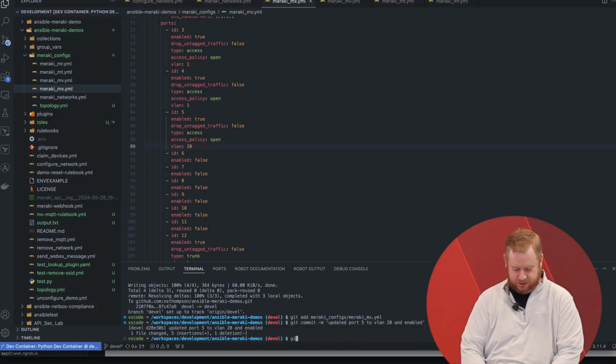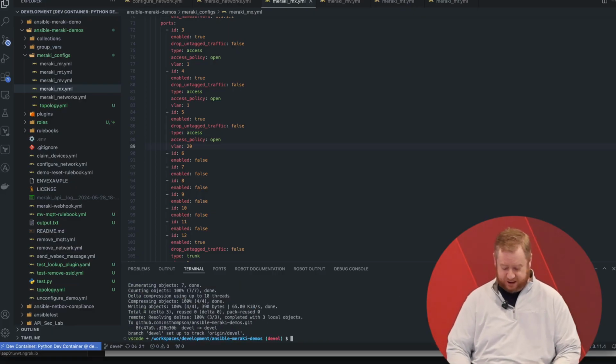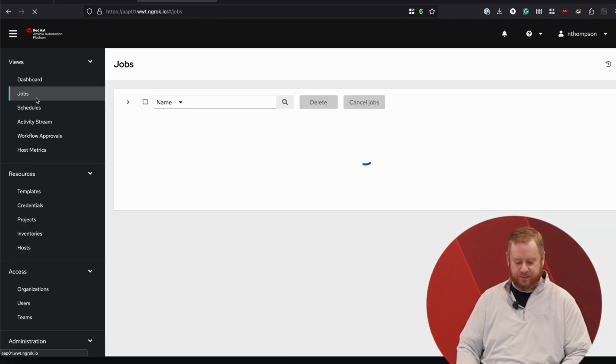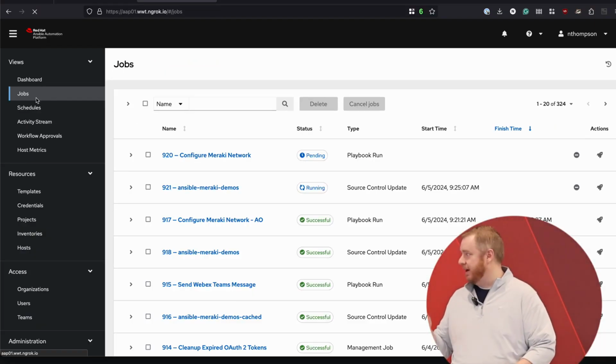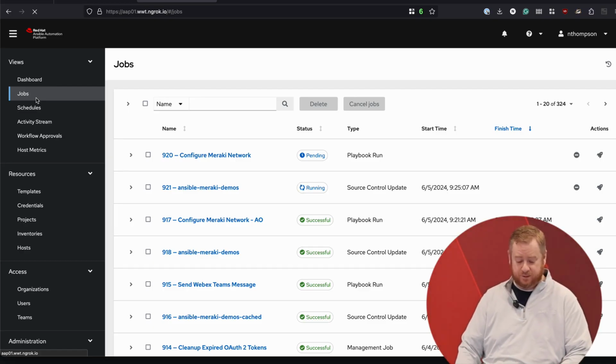And we're going to push that data back up to GitHub. One of the things we're going to see here is, if I go back to the Ansible Automation Controller and look at jobs, what's happening is I pushed into GitHub, and that fired the webhook that GitHub uses to reach out to the Ansible controller.